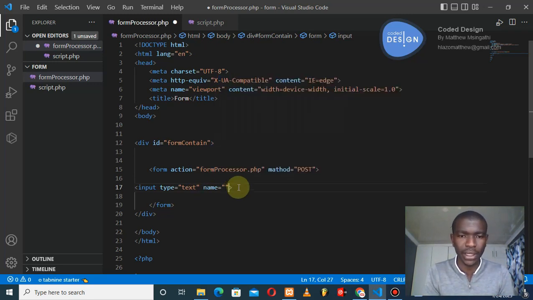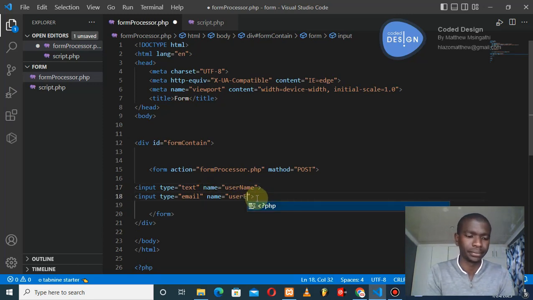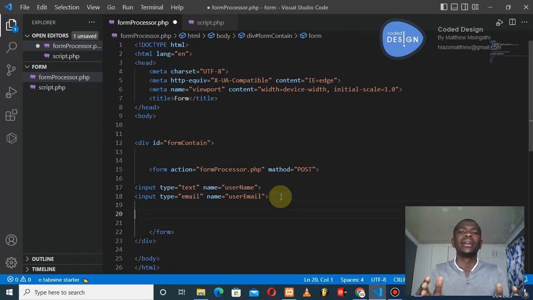So we need to name this text box as, let's say, user name, and then let's just copy it, and also let's have an email, let's say, and then we're just gonna say user email, and then of course with form elements, you cannot do without the submit button.